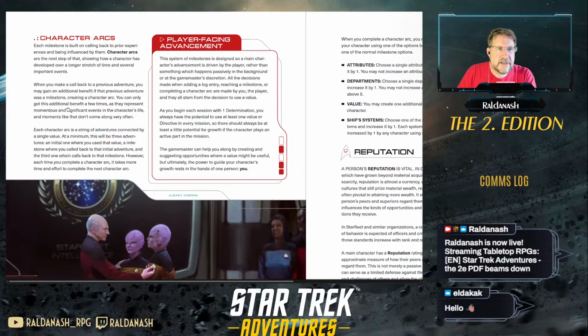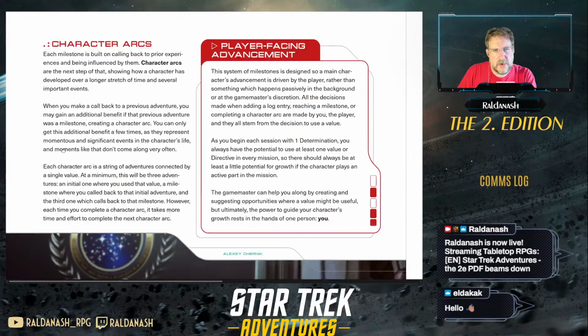Next, things and character arcs. So again, you're telling a story or following an objective over more than one adventure or more than one scenario. When you make a call back to a previous adventure, you can get an extra benefit, it says here. So it's a string of adventures that riff on the same theme, the same value. At the minimum, it says this will be 3 adventures.